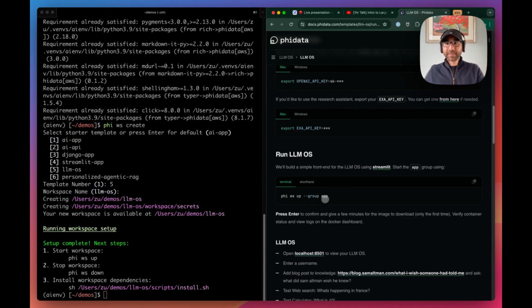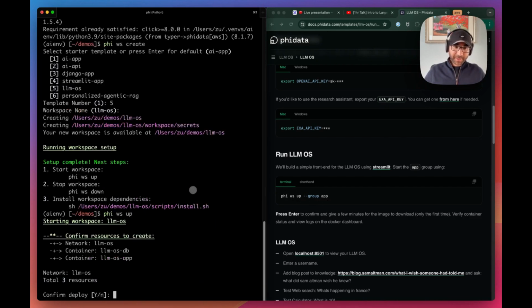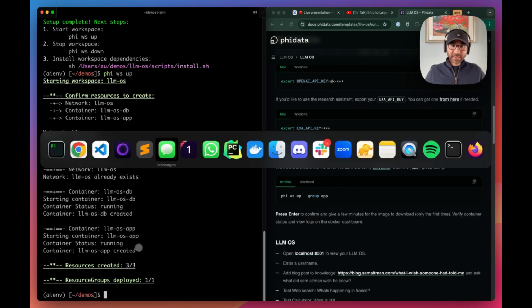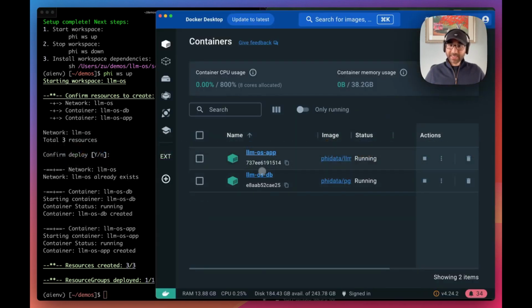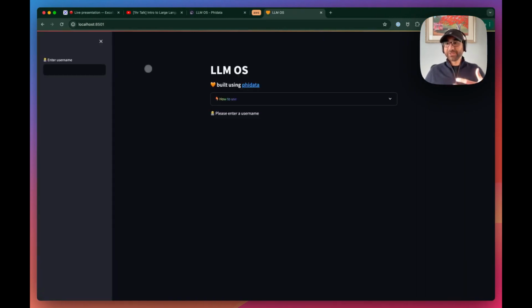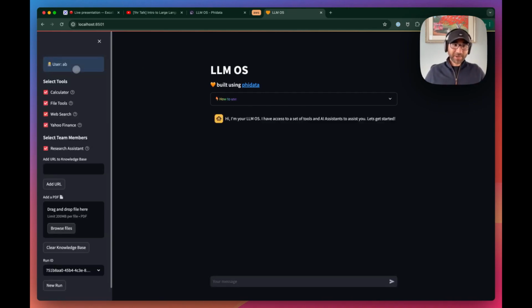Then we're gonna run the LLM-OS. You can run the app independently, the API, and we'll just simply run phi workspace up and it'll run the LLM-OS for us. So now the three containers for a database and the LLM-OS application are created. Open up localhost:8501, and you'll see the LLM-OS running in a Docker container. Enter a username, and let's play around with it.